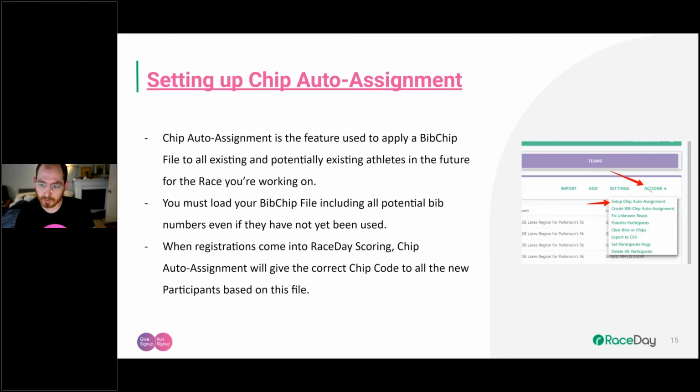So what you'll do is import the entire bib chip file, even for those who have not yet registered, so that when they do register, their chip will be applied to them correctly. So just make sure when you do this, you are always uploading an entire chip cross-reference, even for those who have not yet registered. So if you do get all of the bibs that you have on record to show, they'll all have a chip code.